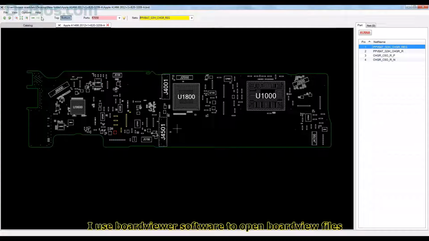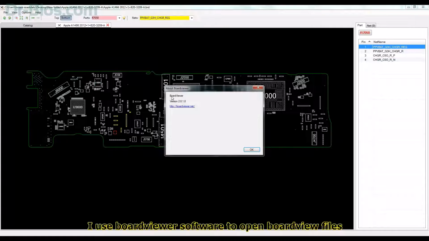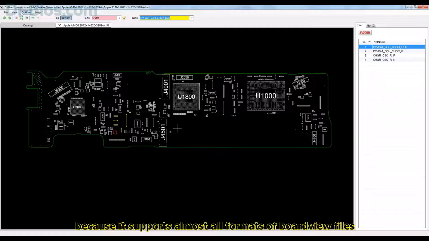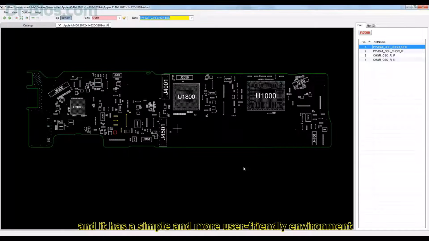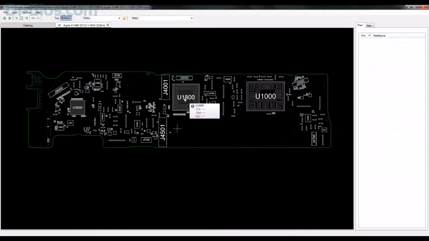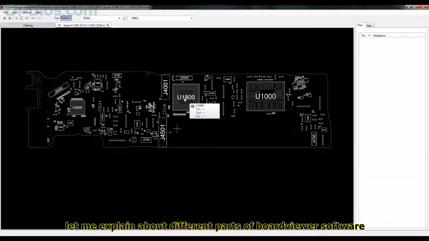I use BoardViewer software to open BoardView files because it supports almost all formats of BoardView files and it has a simple and more user-friendly environment. Let me explain about different parts of BoardViewer software.